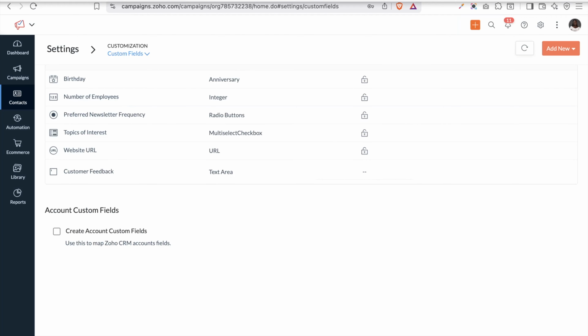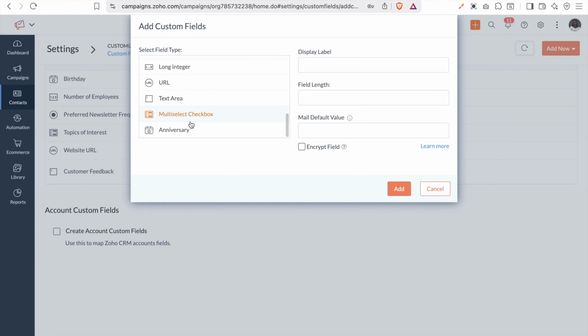And now that we have added in all of the custom fields in our list, we can then move on to import this contact. So do not forget, we have various types of custom fields which we can create, right from the text to the email to the checkbox to the anniversary, the URL, and all of this. So you just need to know the one you are creating, and you just need to add in the label, which is going to be the field name and the field length, which is required. And you can also add in the default value, and you can also encrypt the field. And when you're done, you click on add.